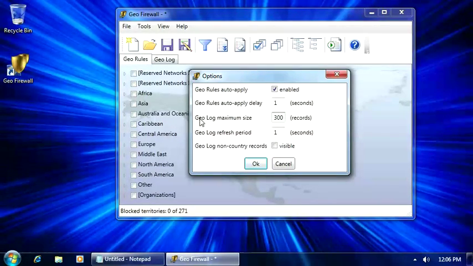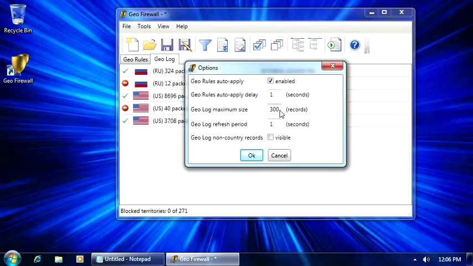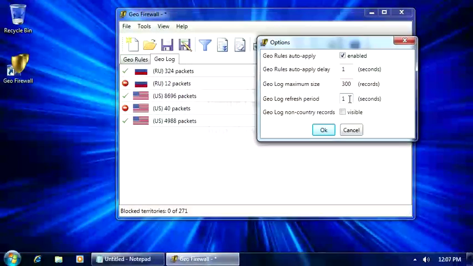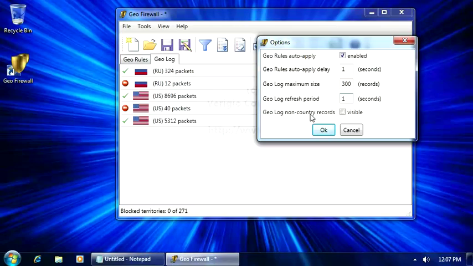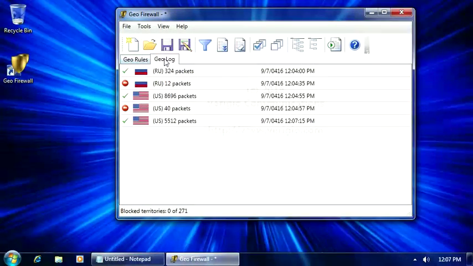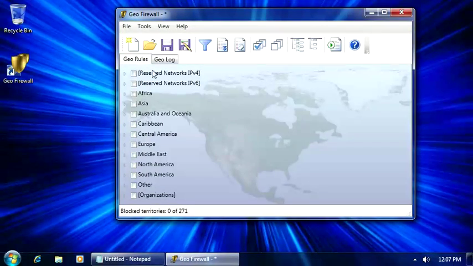Geolog maximum size: it may get quite big, so to conserve CPU time, you really want to keep it small. The refresh period: the higher the value, the less load on the CPU of your computer. And for non-country records, if you check visible, you're going to start seeing within the geolog communication with these reserved networks.